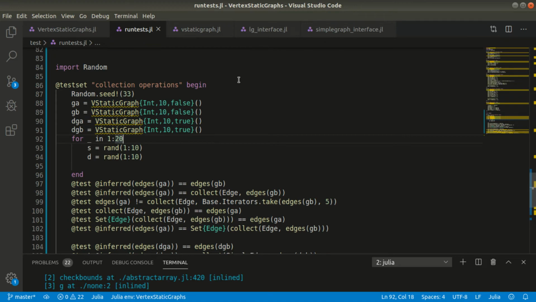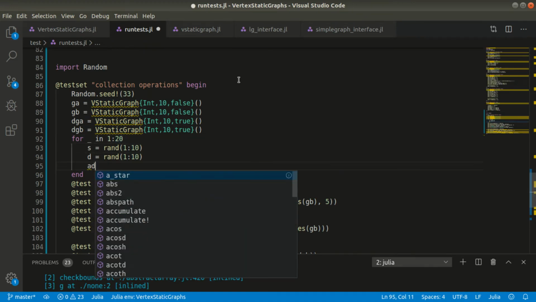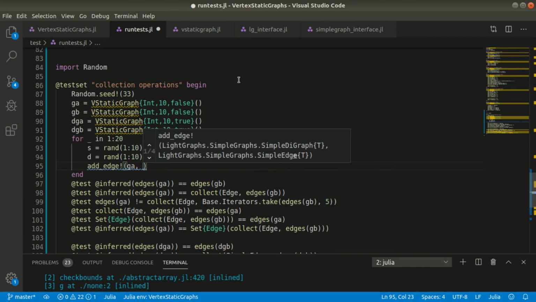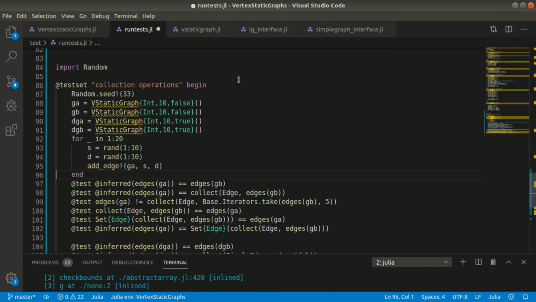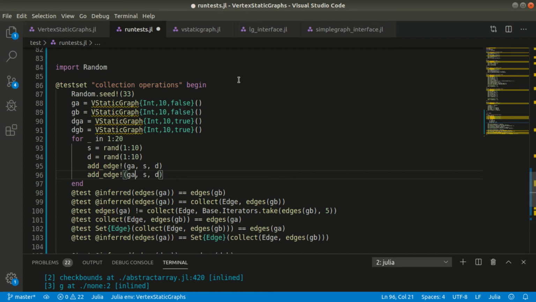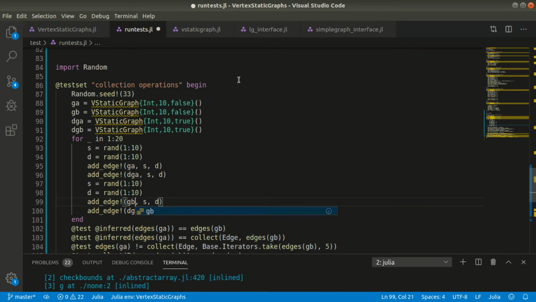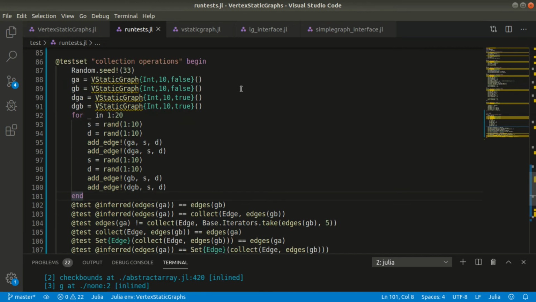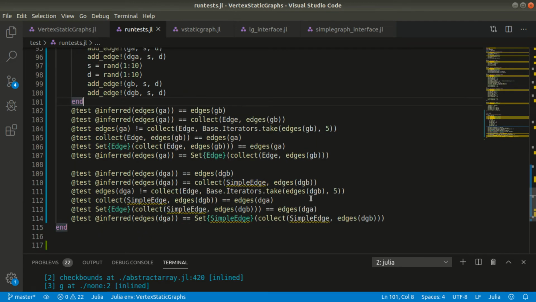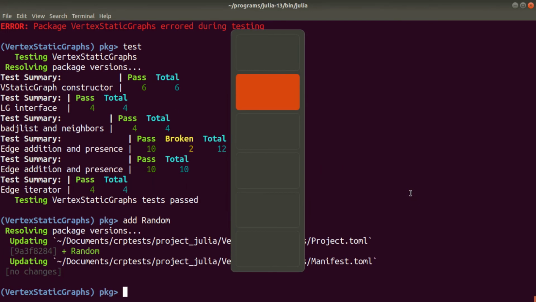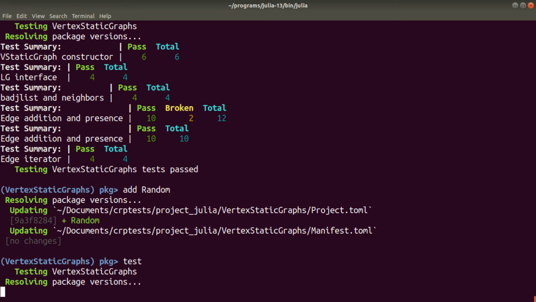Okay, so for maximum inserting 20 edges, and then add edge to GA. Well, they're not supposed to be the same graph. How stupid. GA, GB, DGA, DGB. Okay. And then resampling with the Bs. So we're not testing the length or anything. This all looks fine. Let's run the test again, check all the lines, but it sounds roughly sensible.